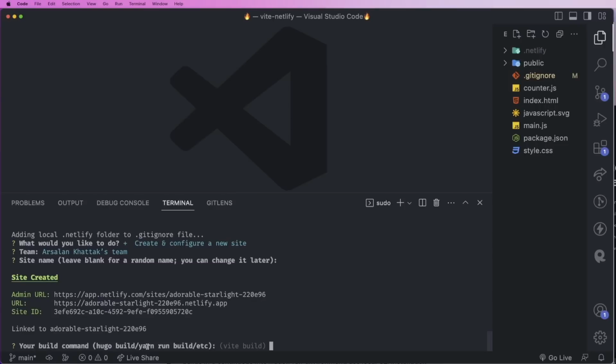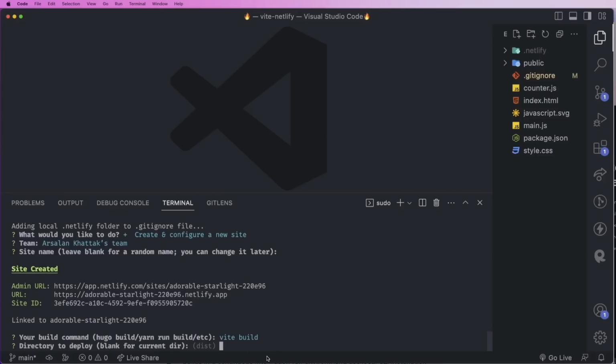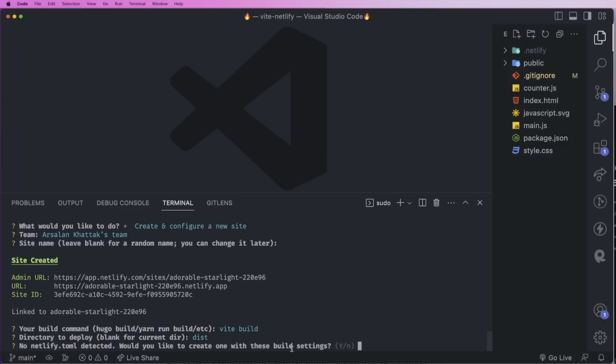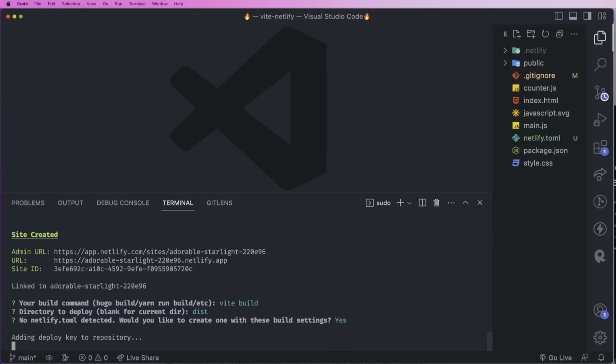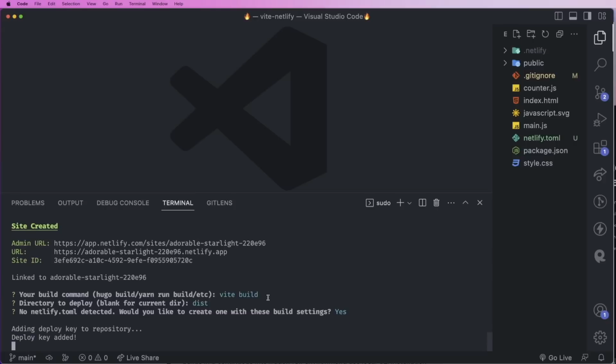Your build command. By default, it's going to be vite build, and that is exactly what we want. Deploy to the current directory, dist. So yeah, that will be dist. No netlify.toml detected. Would you like one? Just simply yes, which means that we don't need to make any changes here to keep things simple.